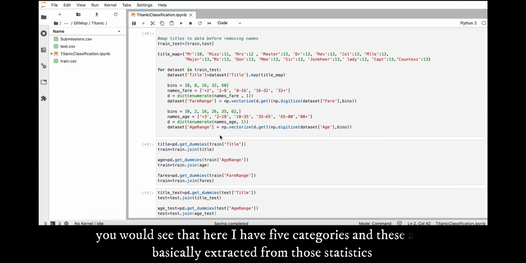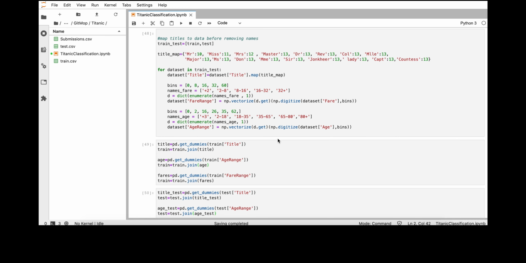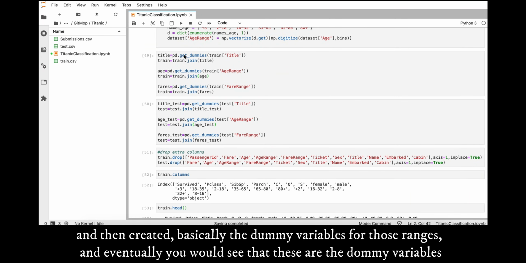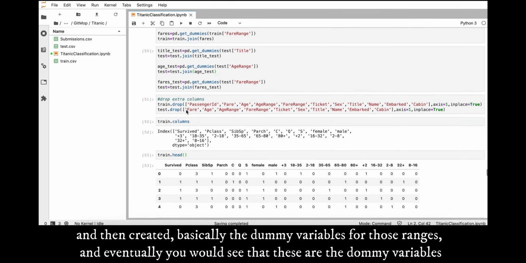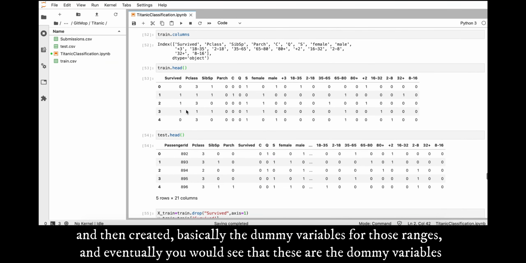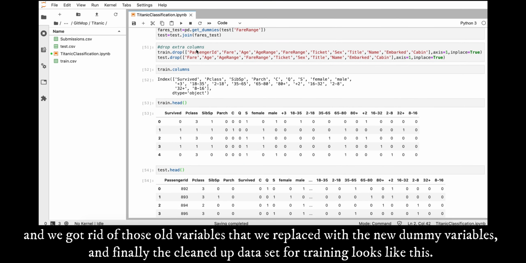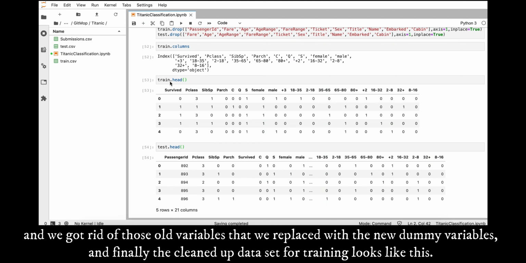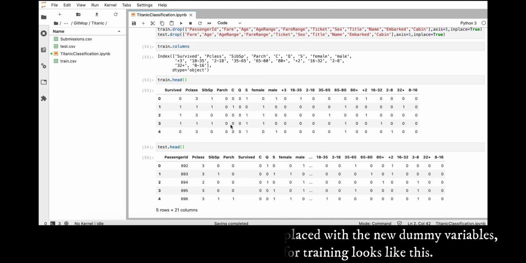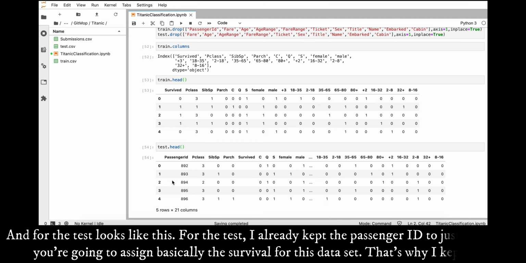You would see that here I have 5 categories, and these are basically extracted from those statistics, and then created the dummy variables for those ranges. And eventually you would see that these are the dummy variables, and we got rid of those old variables and replaced them with the new dummy variables. And finally the cleaned up data set for train looks like this, and for the test looks like this.